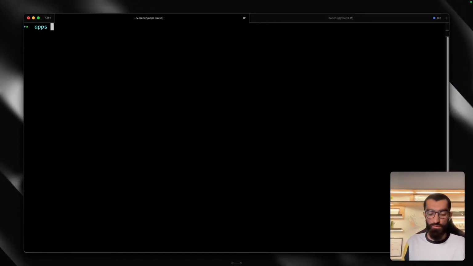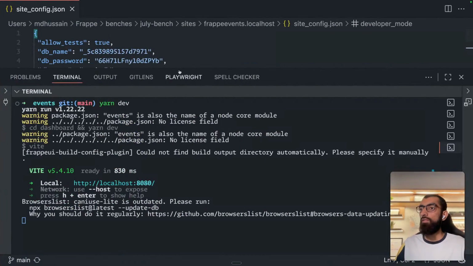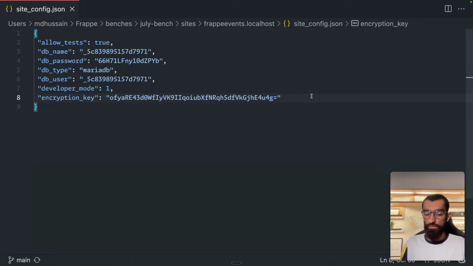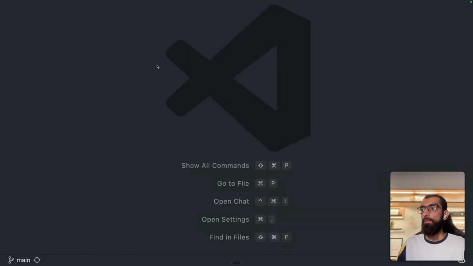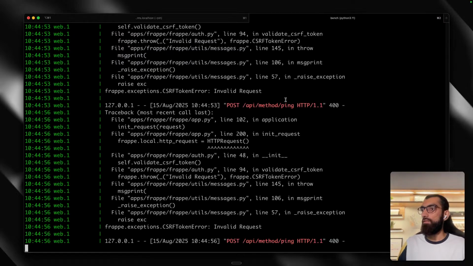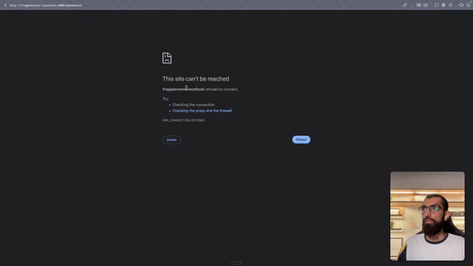So clear, cd .., cd sites, cd frappe events .localhost, code, type config. Ignore CSRF one. Then just clear cache or restart and then it should work.